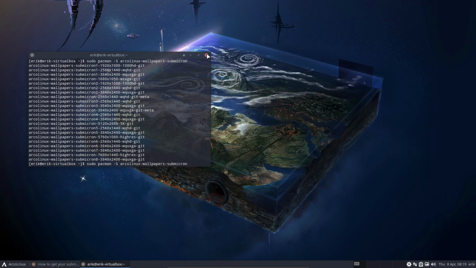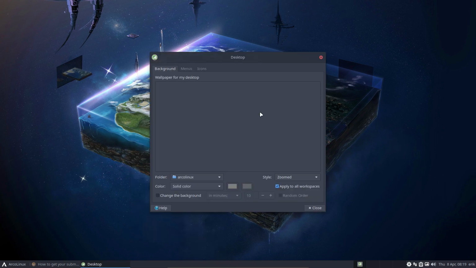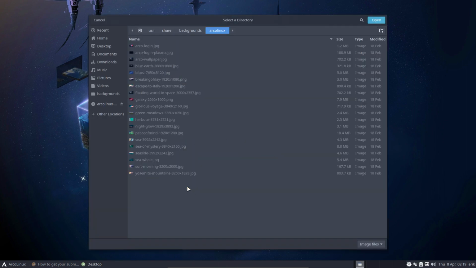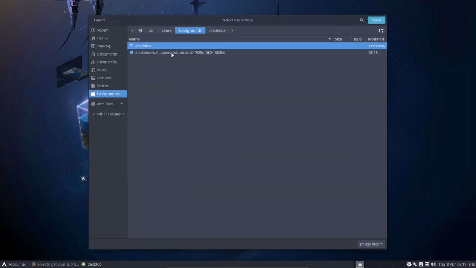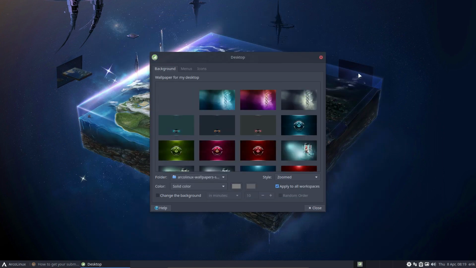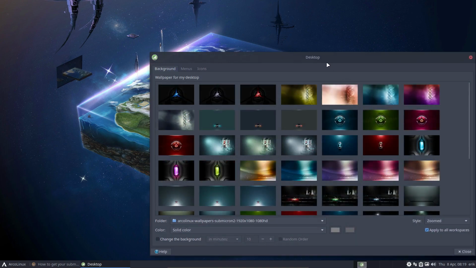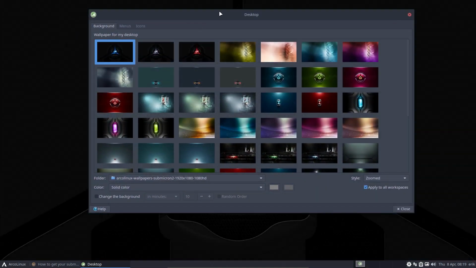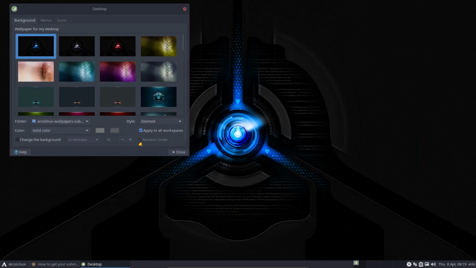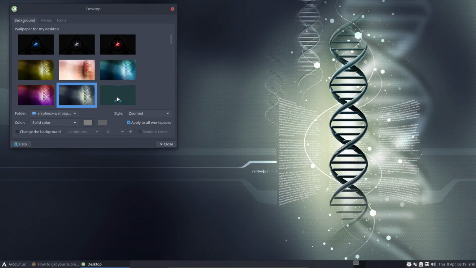All right, what did we now install? Right mouse click, open desktop settings. These are the standard folders, but there's a new folder now. Backgrounds: there's ArcoLinux wallpapers, Submicron, and so on. Open. And these are the ones that are in. Can we make this bigger? Actually, I should make it smaller, right? So lots of choices.